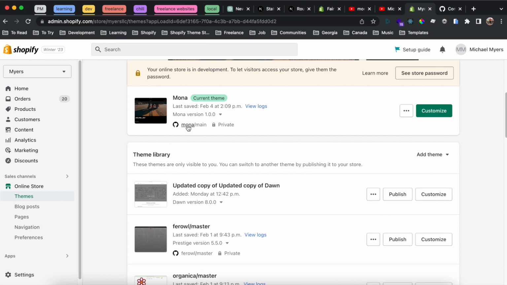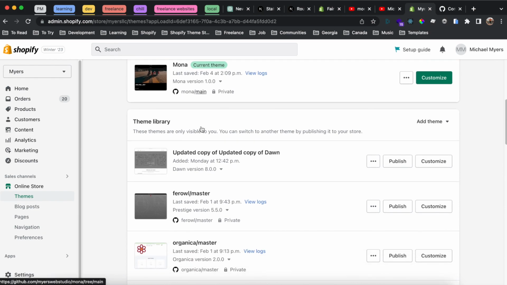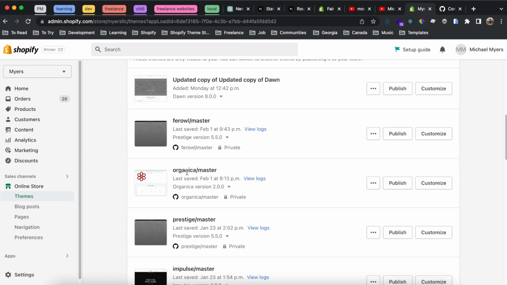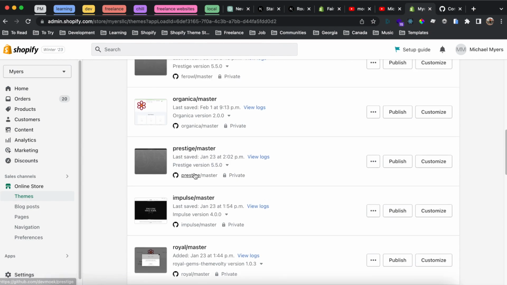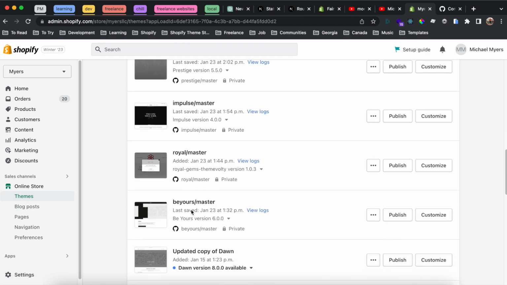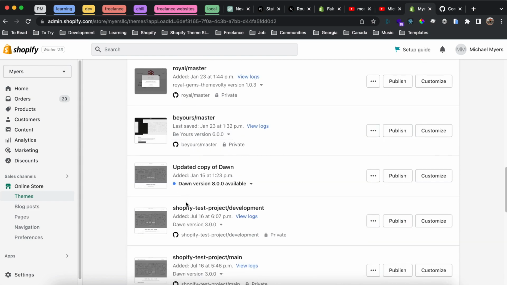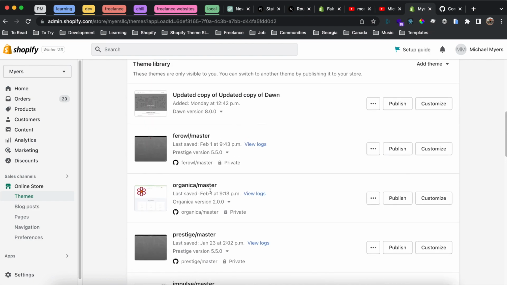As you can see here, I have several themes. Some are with a GitHub icon, the name of the GitHub repository, and a branch. So these themes are connected directly from a GitHub repository, and this theme is not, and you can see that there is no GitHub icon and stuff like that. So how do you connect a GitHub repository?